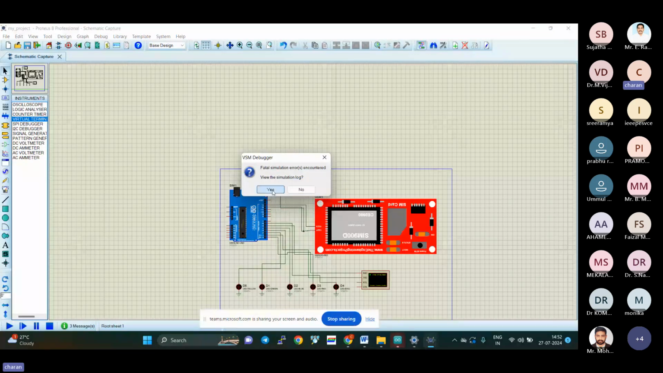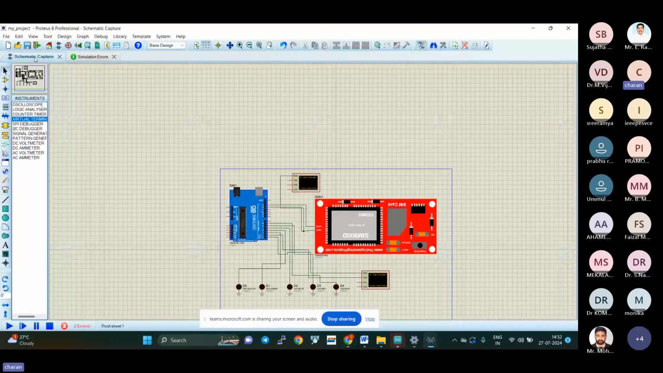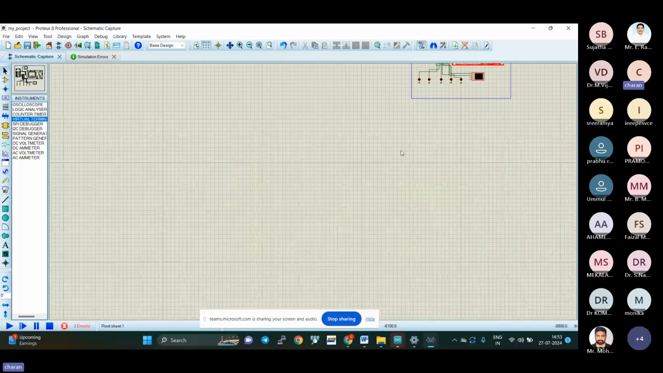I'll show you the error. It is a real-time error, and the property is defined as not having the HEX file. Every time you upload code to the Arduino or any board, it will generate a HEX file to upload to the Arduino or ESP board. The same way, we have to select the path for the HEX file. We have to give the HEX file path.